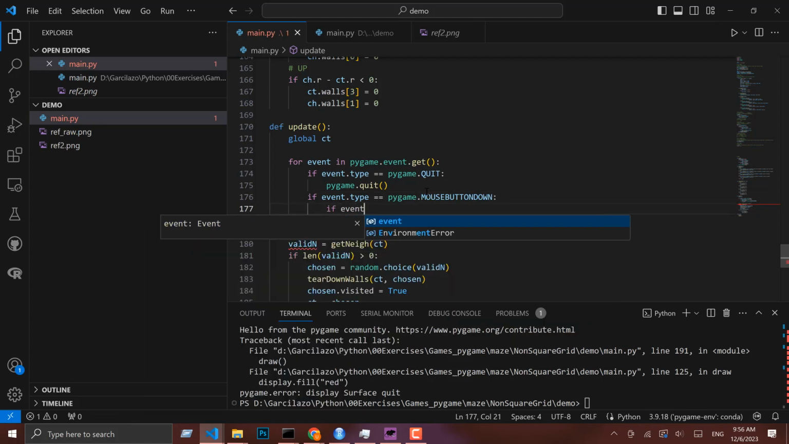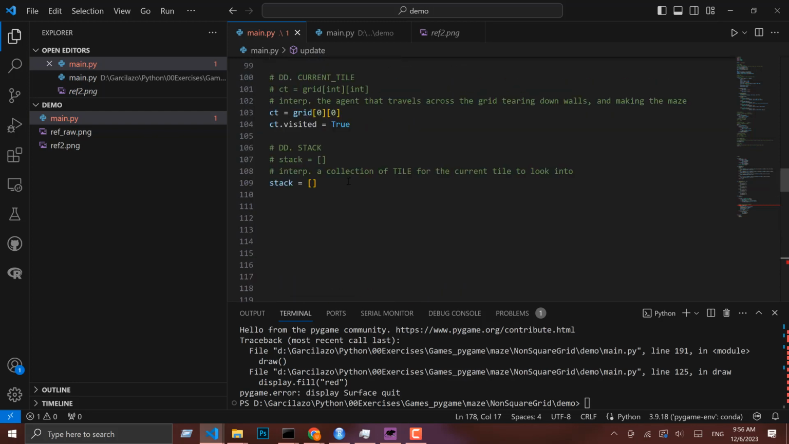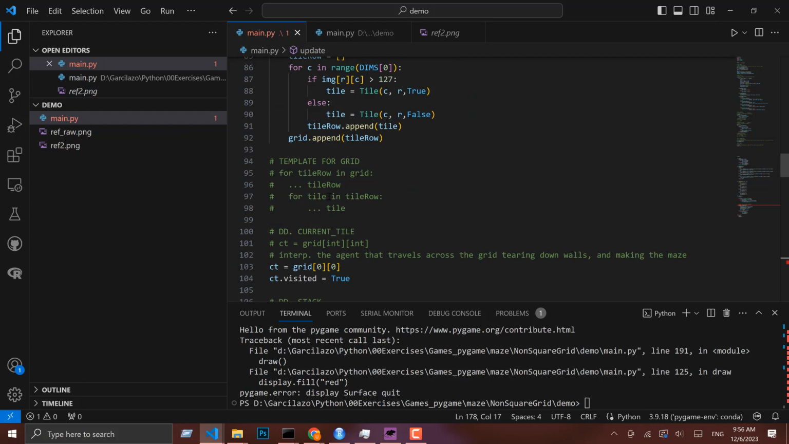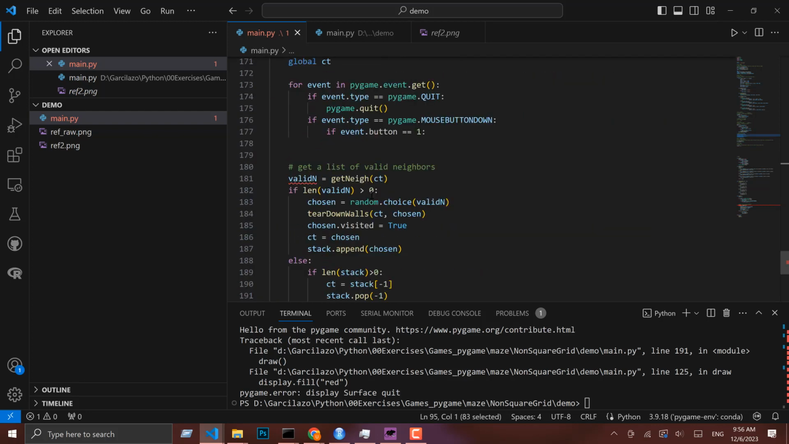If the button that we are clicking is button 1, which is the left button of the mouse, then we're going to go through every single tile in our 2-dimensional grid, and we will evaluate if the mouse is clicking on that tile. If it is a valid tile, we're going to set that value to be the current tile. So let's copy the template for the grid. We're going to scroll up a little bit, and we're going to copy this element right here, and then we can paste it down below.